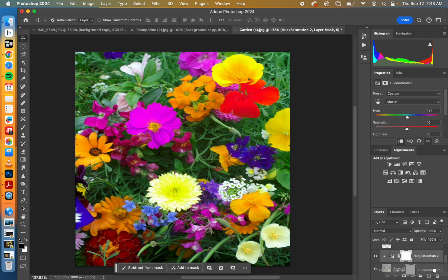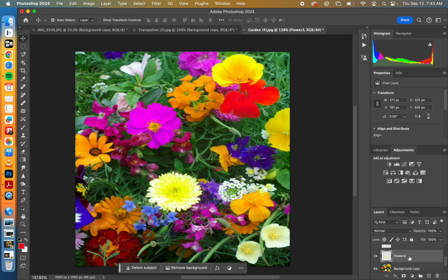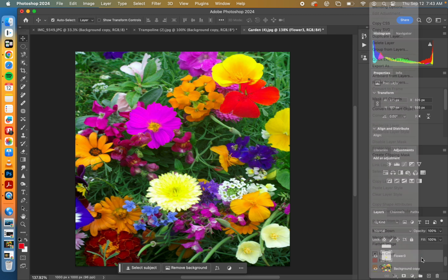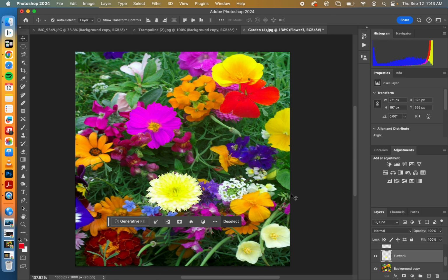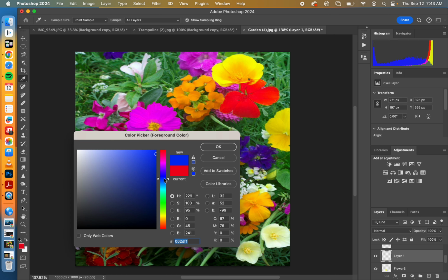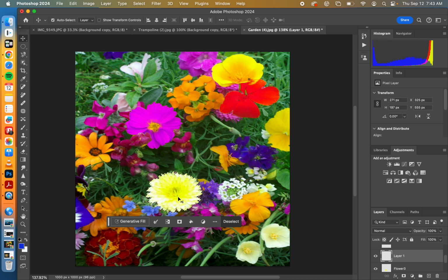So instead of going with the hue saturation adjustment layer, I'm just going to select these pixels. So you have to click on the thumbnail itself and then choose select pixels. And then I'm going to add a blank layer. And this time just fill it with whatever color I want. So I want blue, like a darker blue than it gave me. This is a blank layer, so I'm just going to call it blue. And then I'm just going to fill it with that color.